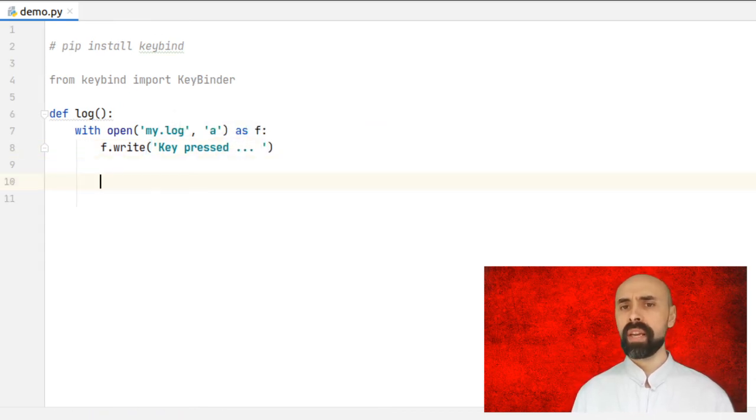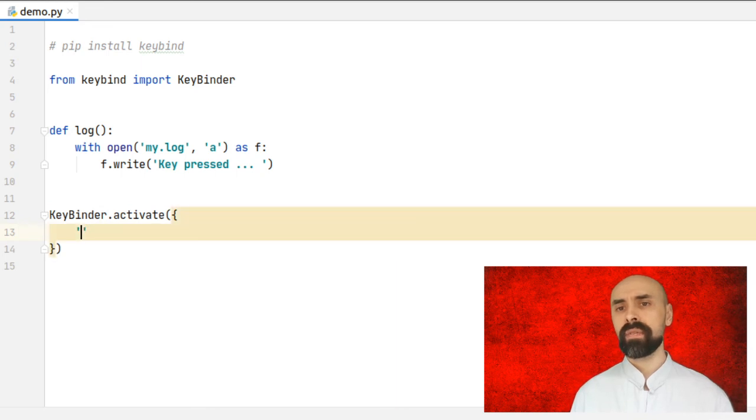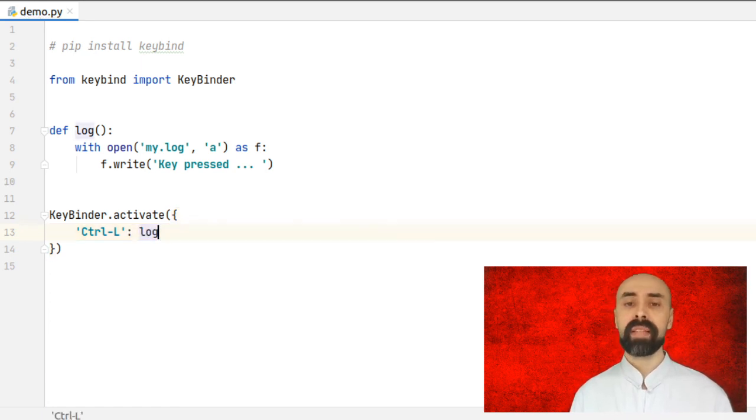If your application doesn't provide a main loop, then you may want to use the runThread param to create a thread that will listen for key presses. Done. Run your app. Press your keys. That's how you call a function using a global key shortcut in Python.